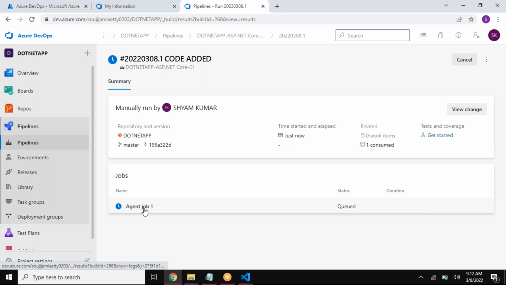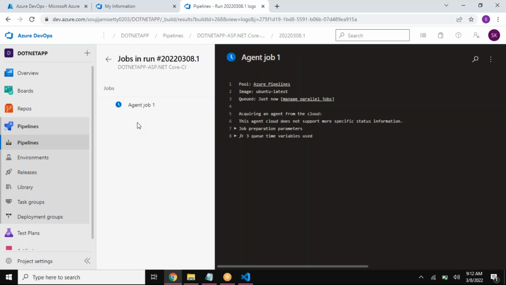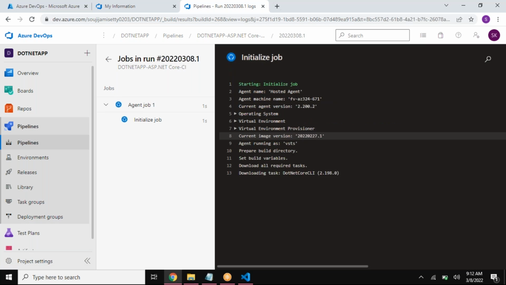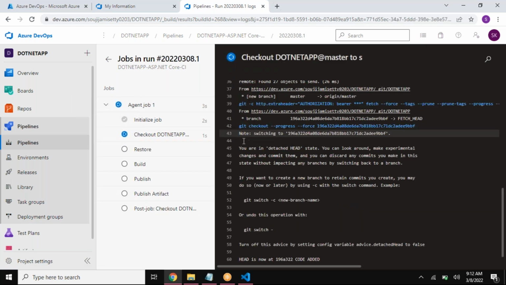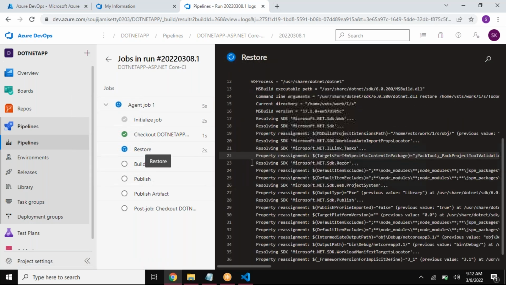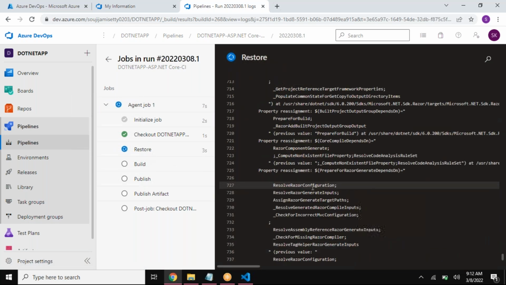It's starting to run my pipeline now, since the agent job started in here. It will try to do the things as per what we have discussed. So, initialize my job. Check it out, restoring. It's trying to restore the things.